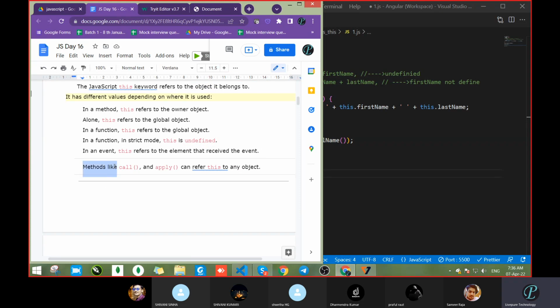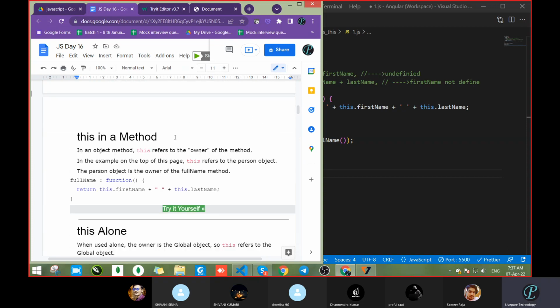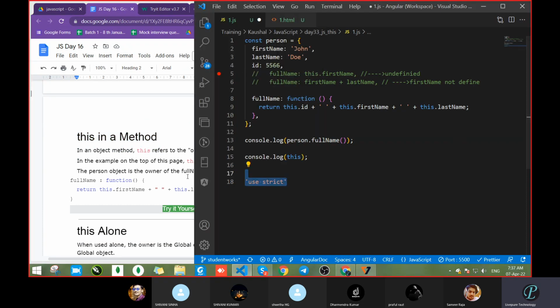Next, methods like call and apply can refer this to any object. We will learn call, apply, bind. There are three types. Bind is one of these methods. They are most important in JavaScript: call, bind, and apply methods. These are actually for calling purposes. Okay, next, this in a method. Now see, if we are using this inside the method, what will happen? To whom does this refer when this is alone? It will refer globally.